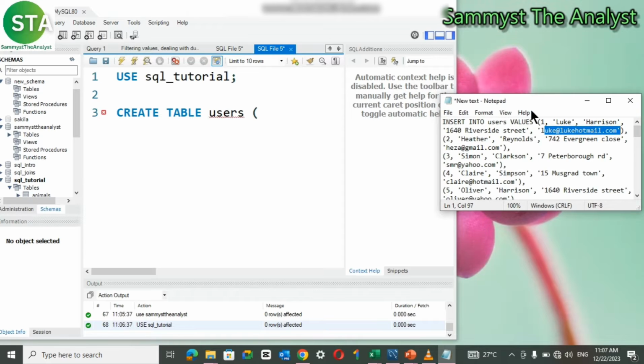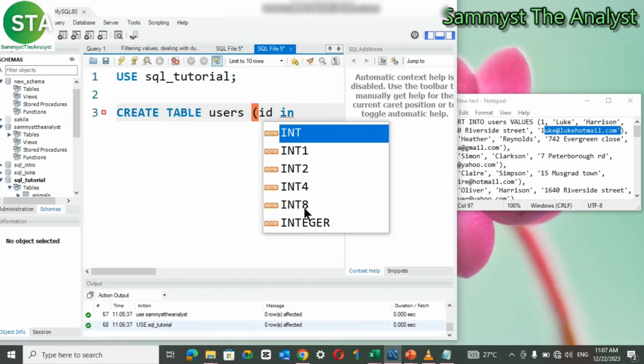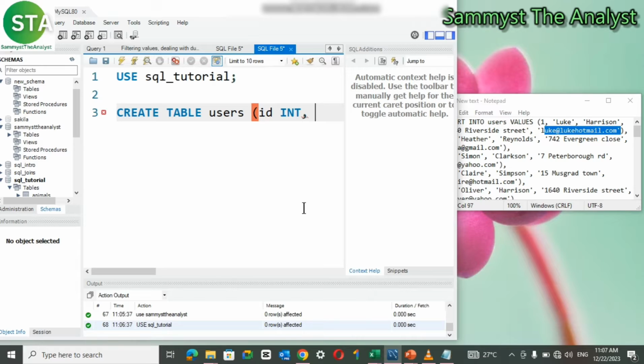So I'll minimize that, and then I'll take in the ID. Now what do I want the ID to be? What is the data type? I want it to be an integer. Okay, and then I want the name to be nvarchar. Okay, and then this should be 20.